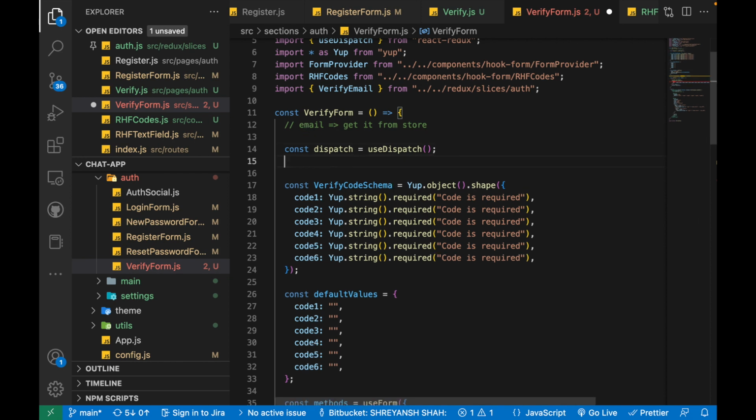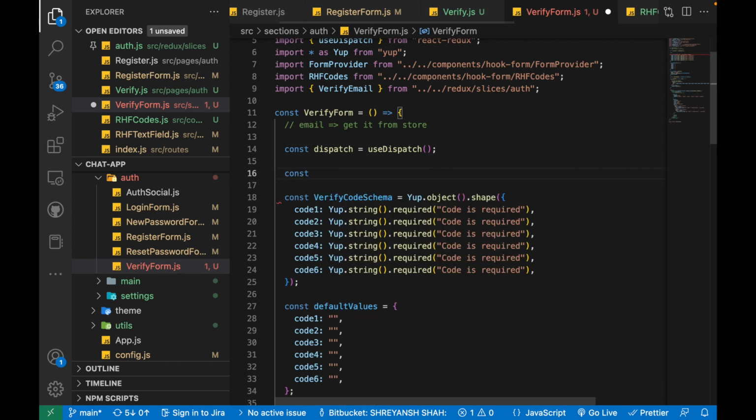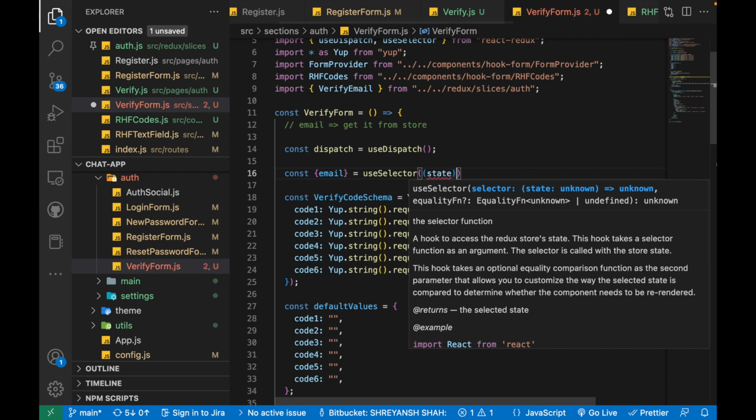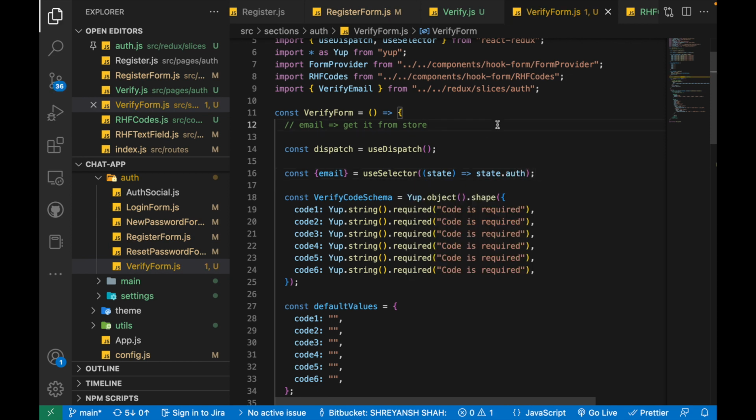We can just get it here by using useSelector. So I'm just going to write it like this: const email is equal to, we can just destructure it from our auth slice. So I'm going to just get hold of my auth slice like this. You can call useSelector and then pass a callback. Inside that you will be getting state.auth like this. Okay, so now this is also done.